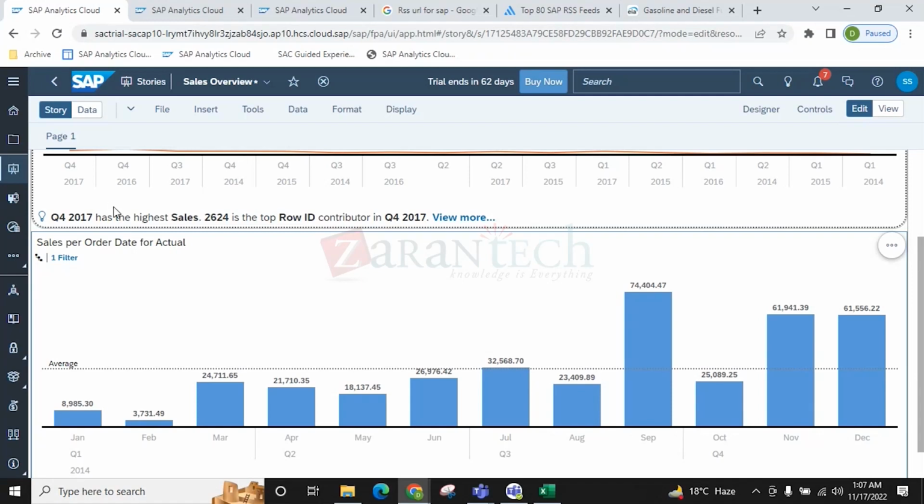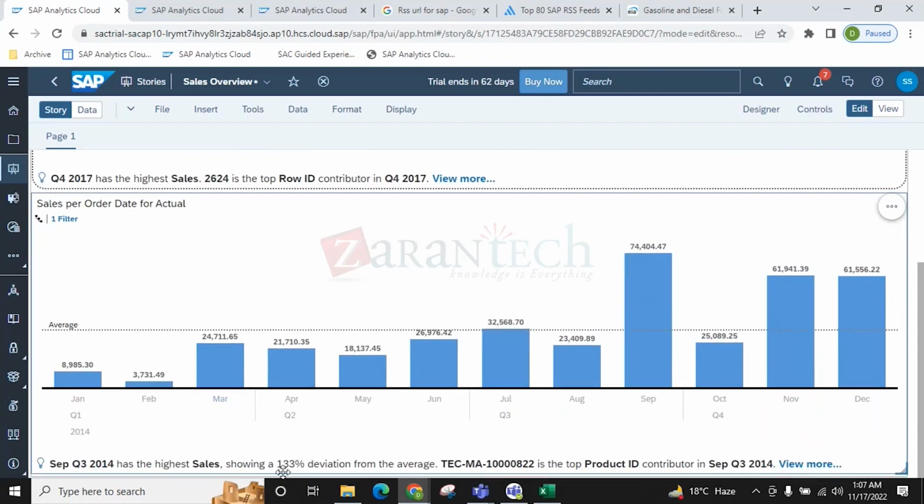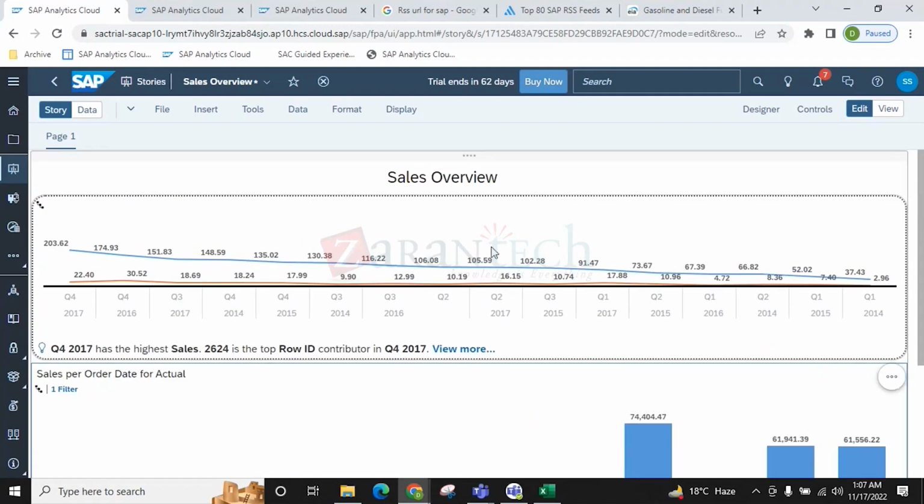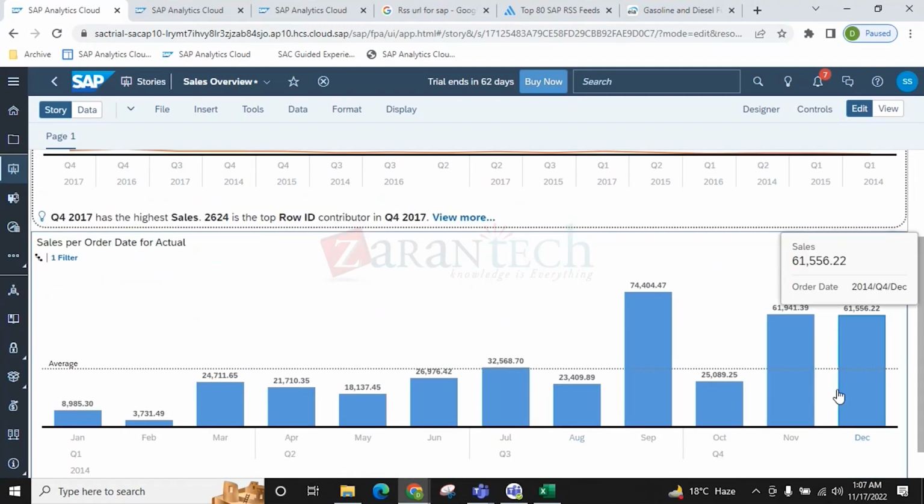I'm not getting into that, but you can definitely do that. But this smart insight feature that I have shown you here will give you some running commentary on the chart based on the data, and it will give you some average line, specifically for the bar or column chart. That's how it will look.